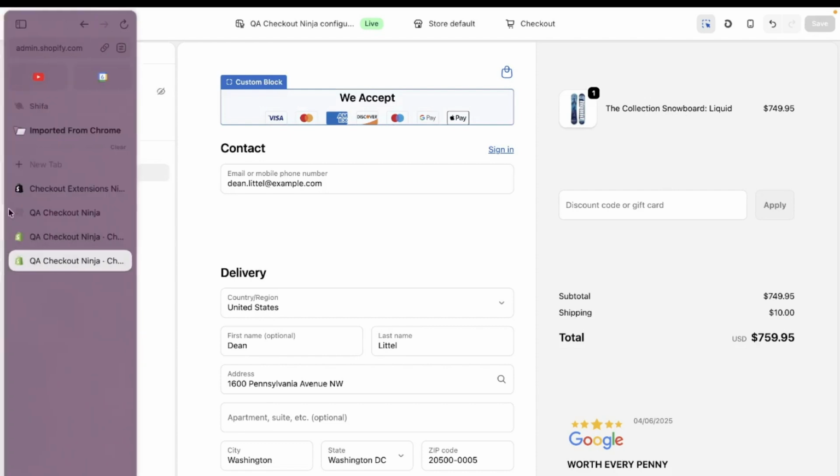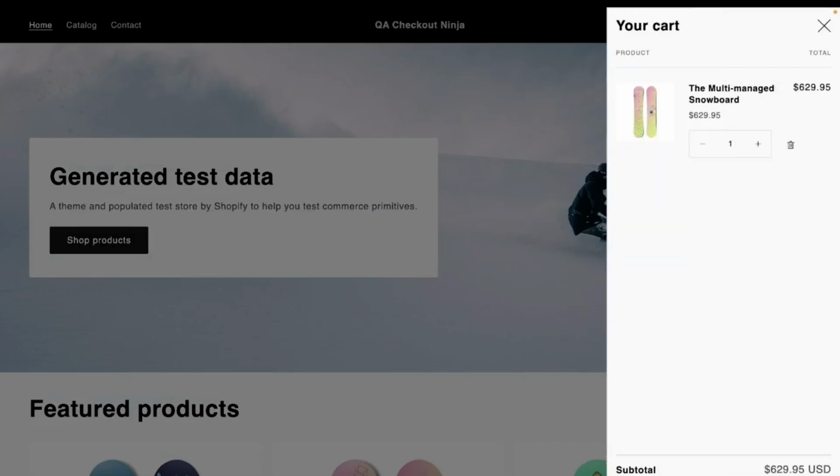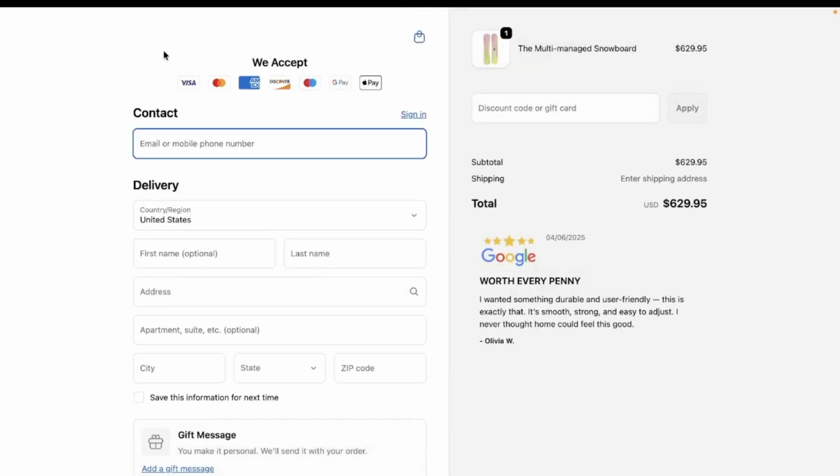Now let's test this in our online store to see whether it's coming up on our checkout page. I'm landing on the checkout page, and you can see that the payment icon block has been created here successfully. So that's how you can create an accepted payment method block in your Shopify checkout page very easily.